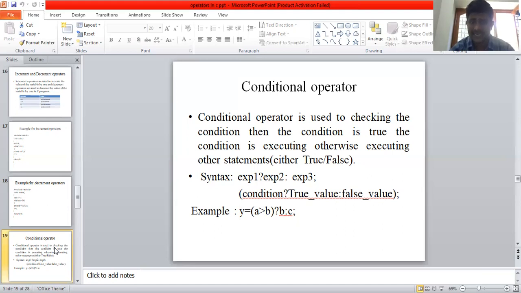So this is the syntax for the conditional operator. Expression one here means the condition. If the condition is true, then execute expression two. Otherwise, execute the false block. Example, y equal to a greater than b. The a and b values are already assigned. For example, a value 10, b value 5. Is 10 less than 5, or 10 greater than 5?